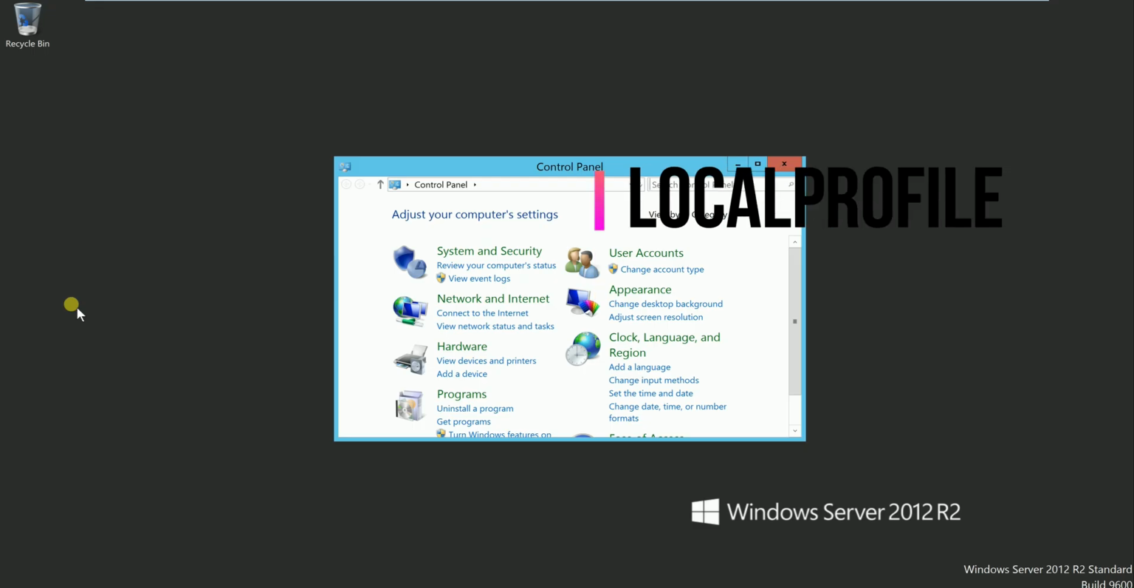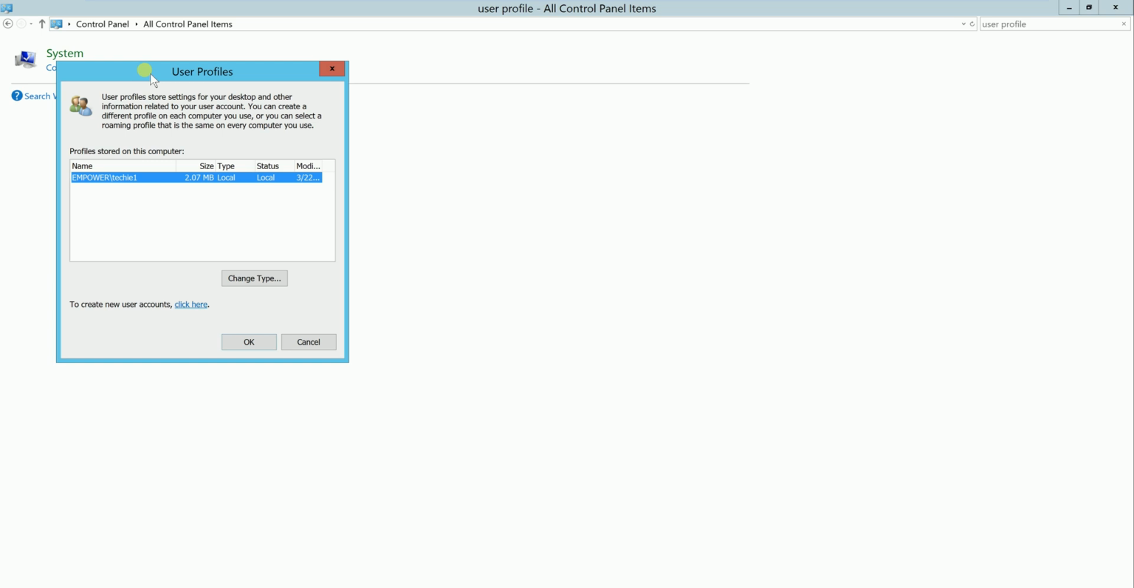Now coming to the profile, local profile. A local profile is created the first time you log into the computer and is stored on the computer's local hard drive. So as you can see here, going to the system configuration, if you right click on a user and check that, you can see the status as local here. So this is how you can identify whether the user is a local user.